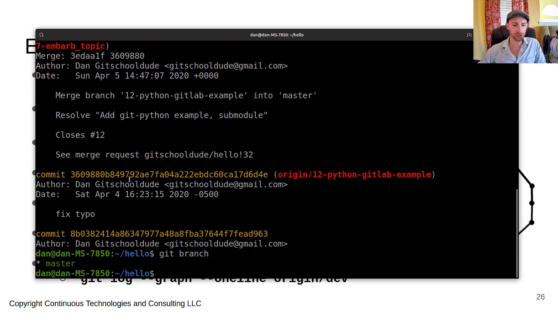Now, when you first clone a repository and type git branch, you'll notice that you're automatically on the master branch. And that is because the master branch is designated the default branch. Now, this is a setting that can be changed in GitLab on a per project basis, but usually the master branch is the default branch if it exists for a project.